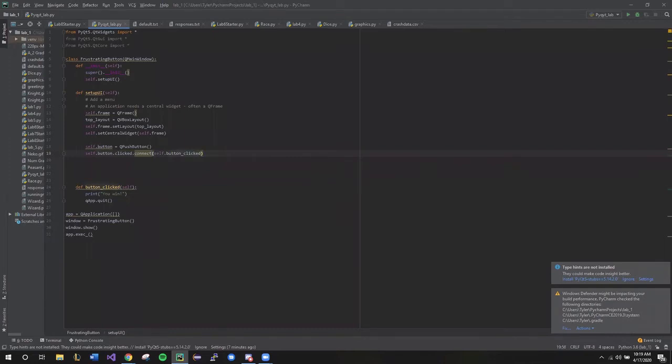Okay, so if we break that down, we have this self.button, which is our instance variable. Then we're going to set its clicked signal, and we're going to set its connect equal to this function, or this method that is self.button clicked. So that when you click the button, it's connected to this method call, and it calls this method right here.